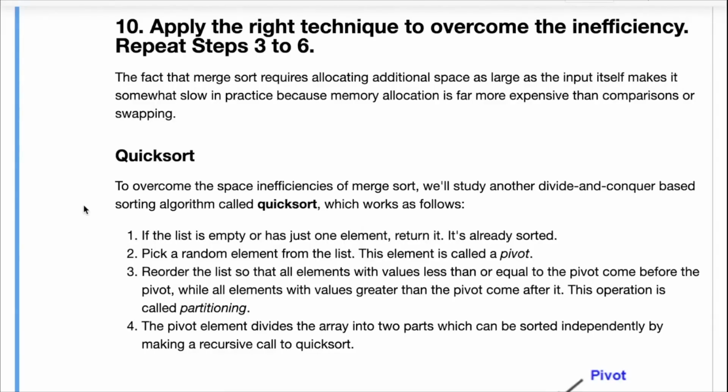Now, because merge sort requires allocating additional space, and that additional space is as large as the input itself, that makes it somewhat slow in practice because memory allocation is more expensive than computations. So doing a comparison is very easy. You just tell the CPU to compare two things in the memory, or swapping them is also easy because you're still working with memory that you already have. But when you have to allocate new memory, you often have to then request the operating system to allocate the new memory, and then you have to get its address and do a whole bunch of operations. So it's, let's say, an order of magnitude more expensive than simply doing some computations. So you should try and avoid memory allocations as far as possible.